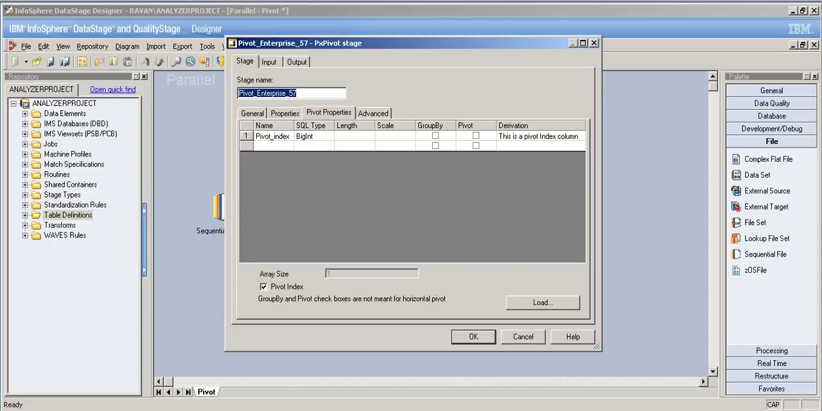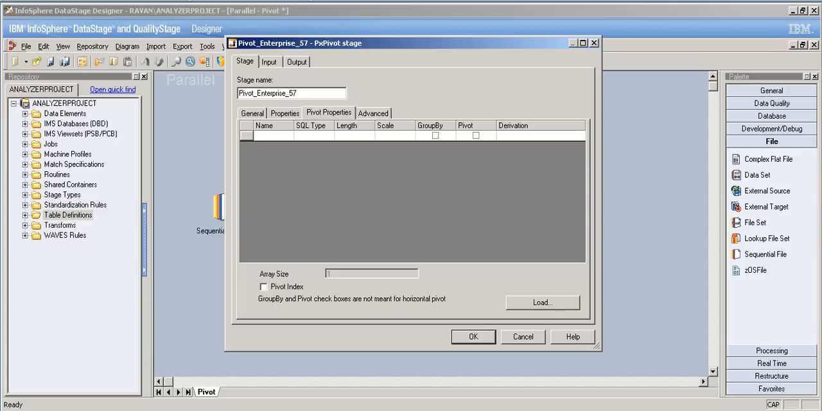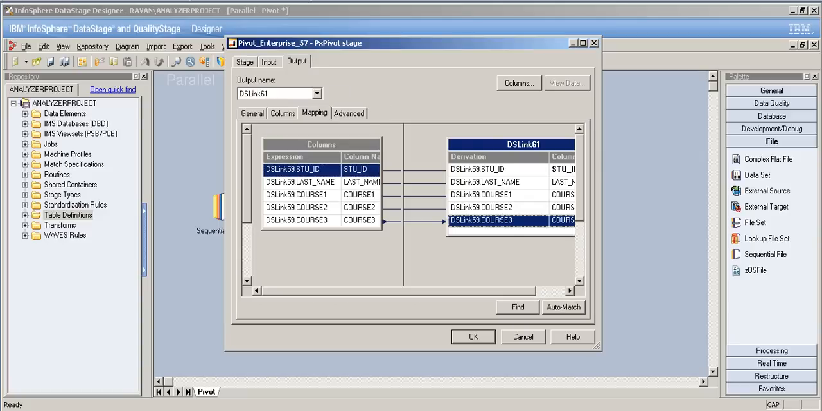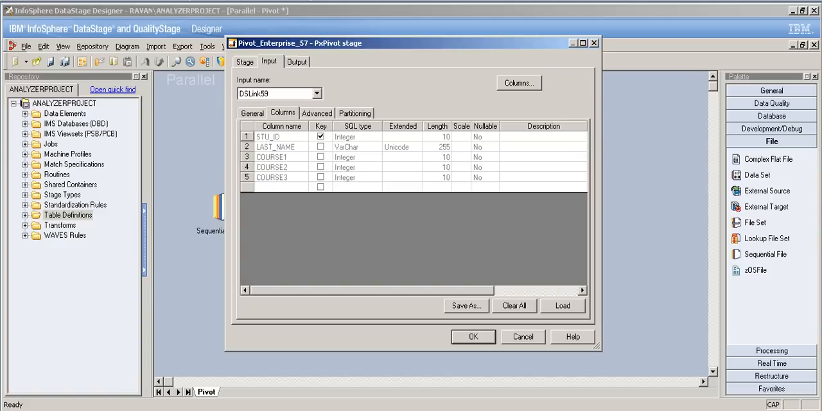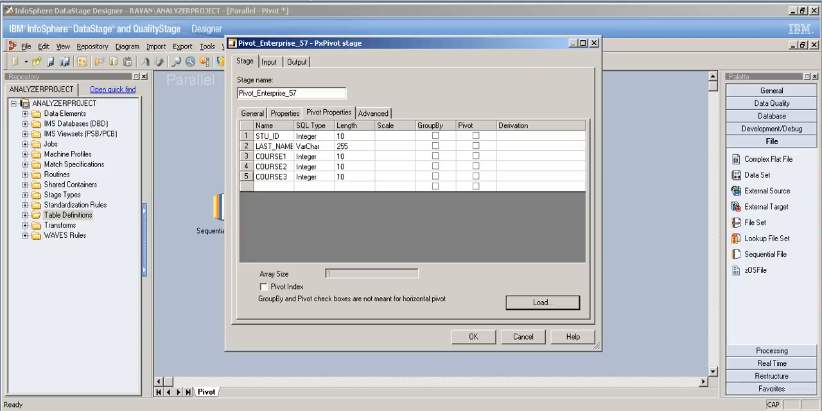Now go to the pivot enterprise stage, and let me just show you. So stage and general properties, we are trying to make it horizontal, right? Horizontal means we are trying to make columns to rows, right? So yeah, that's horizontal pivot. And here what you want to do is, first let me pull my output things, so that all my things appear here in the columns. Once I click here, just load, every column is going to appear.